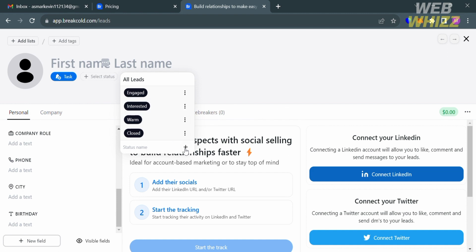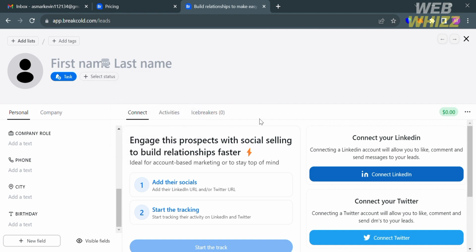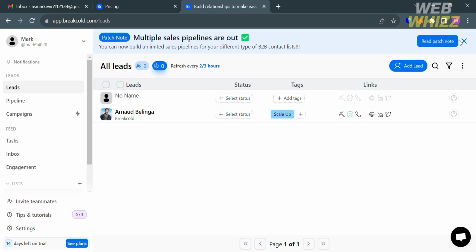But if you want to add a new status, you can do so by simply clicking the plus button. And that is just how you can add leads in Breakcold. Now, closing this tab and going back to this page right here, if you're done adding your leads, it will show you the lead's name, the status of it, the tags, and also the social media links that are linked to a specific lead.